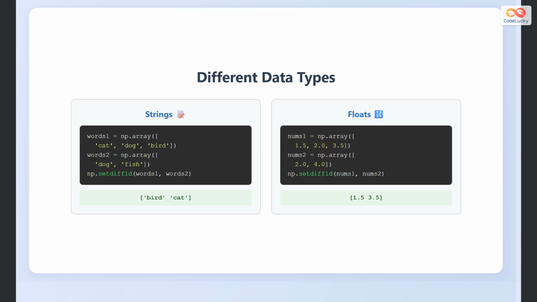Setdiff1d works with various data types, not just integers. On the left, we have an example using strings. We create an array of words containing cat, dog, and bird. The second array contains dog and fish. The set difference returns bird and cat in sorted order. On the right, we demonstrate floating point numbers. Array nums1 contains 1.5, 2.0, and 3.5. Array nums2 contains 2.0 and 4.0. The result is 1.5 and 3.5. The function works seamlessly across different comparable data types.